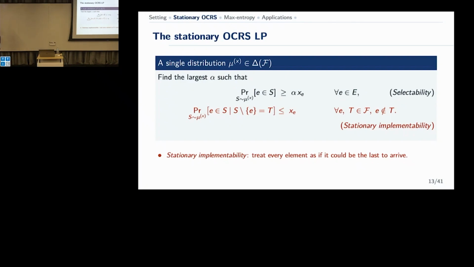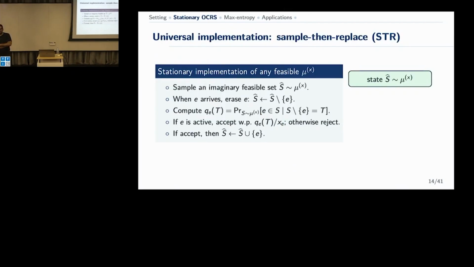In fact, there is an algorithm that can losslessly round any feasible solution of this LP. I'm going to call it sample-then-replace, abbreviated as STR, and this is what the algorithm does. At the outset, sample a set S hat from the distribution mu, the feasible solution of the LP that you started with. Imagine this is some imaginary state of the system. Now, every time an element E arrives, the first thing I'm going to do is erase the coordinate corresponding to E. Regardless of whether it is 0 or 1, I'm just going to erase that coordinate.